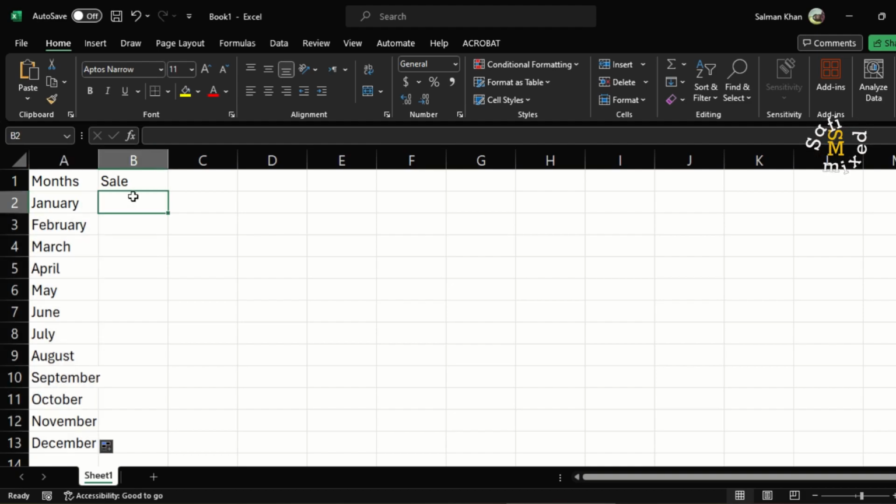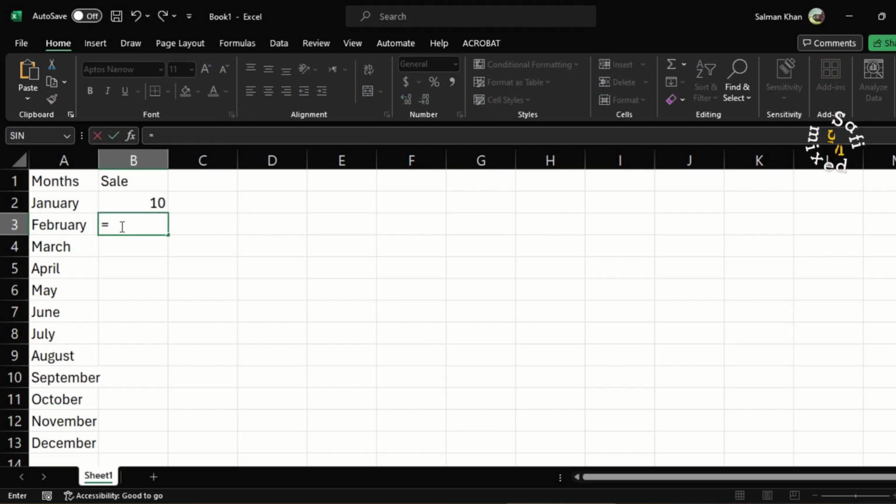For example, if the expected sale in January is 10 packs, I add this over here, and then we expect, or we try, we strategize to increase the sale in every subsequent month by 5%. So what I do, I put the equal sign, then B2, that is the cell in the second row and in the B column, and then I multiply this with 105%.